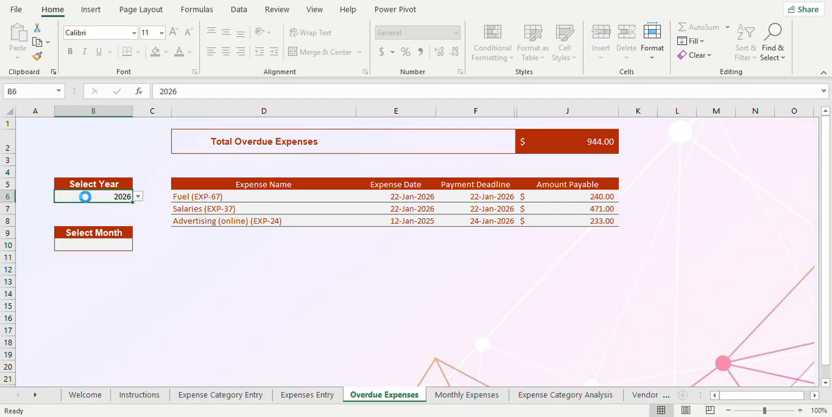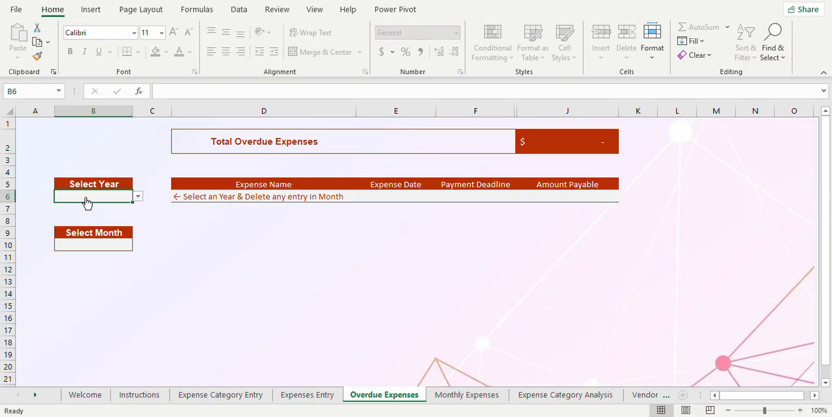If you want to see the expenses for a specific year, you're supposed to select the year from this drop down, and within that year, if you want to see an expense related to a specific month, you will select the month here. Now ideally this sheet should be empty at all times. That is, there is no expense which is overdue from your part. But in case there is, you're supposed to check this sheet first to ensure that you pay those expenses first and foremost because they are overdue.